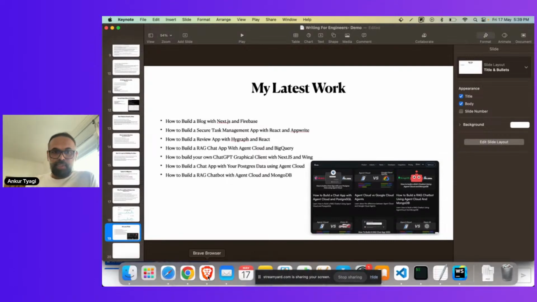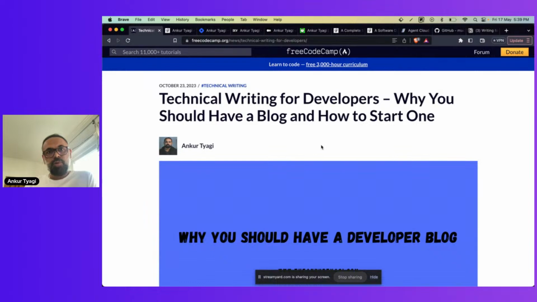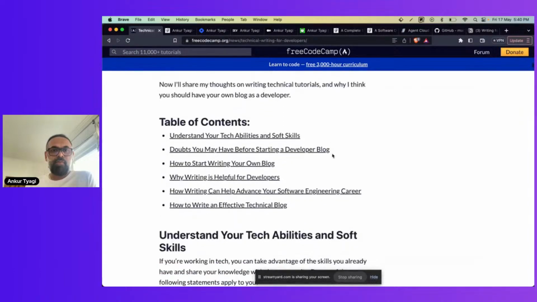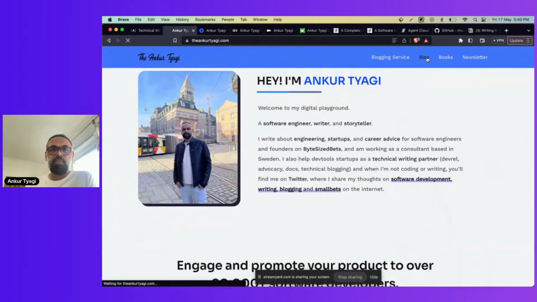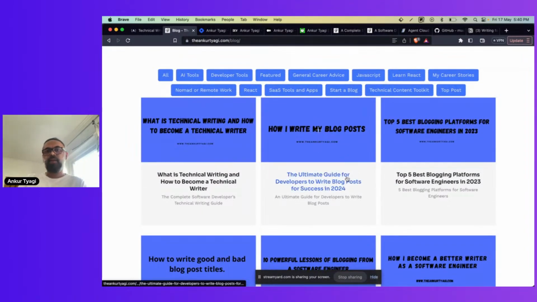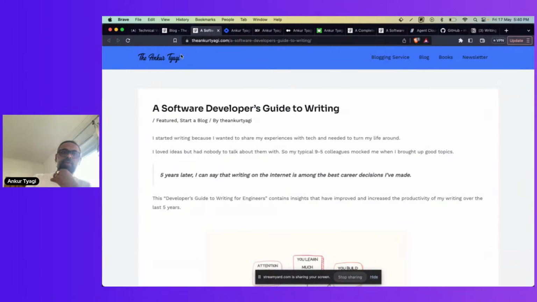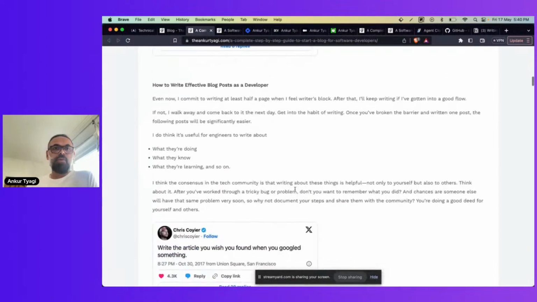Maybe I'll show you some more references which I have. This is one of the good blog posts which you can find on freeCodeCamp. I would highly recommend it. I have given more in-depth detail on why you should write a developer blog, so you will get a very good understanding of what we have just talked about. And if you go to my website and go to the blog, start a blog, and filter on start a blog, you will find a lot of different blogs. Especially, I would recommend reading Software Developer's Guide to Writing and How to Start a Blog. This is a good blog for people who don't have even a single idea of which platforms they should start with. So this is good.